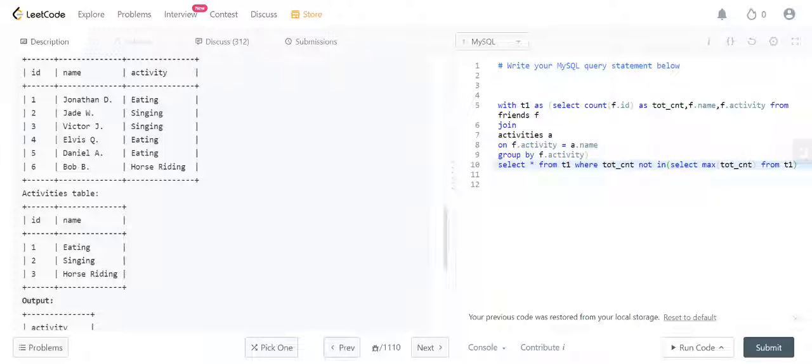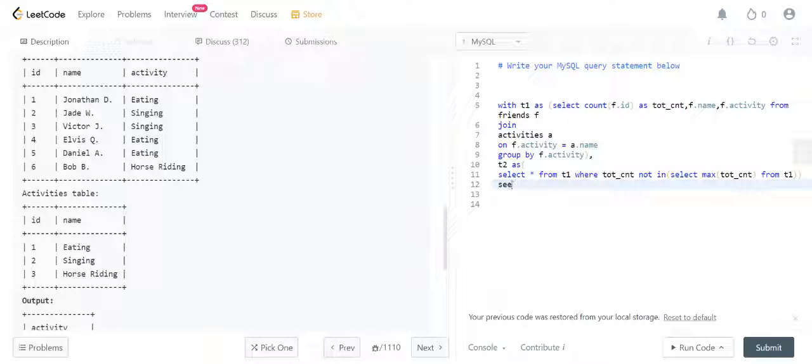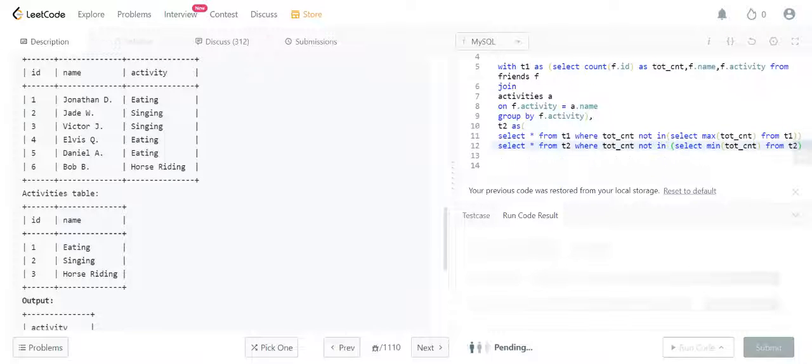So what is the next step? We have to eliminate the minimum number. So let's take this as an alias p2. Now select star from p2 where total_count not in select minimum of total_count from p2. Now let's run this.